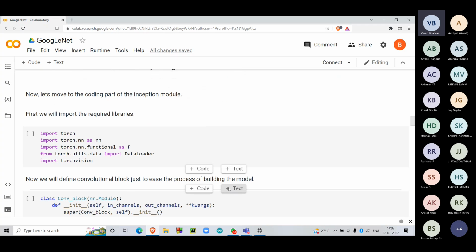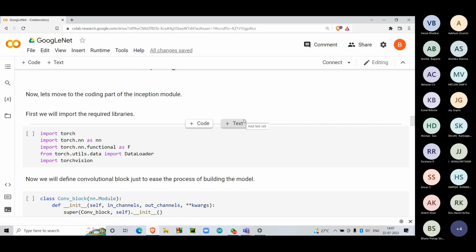Okay, so yeah, any doubts until now, you can share it in the chat box, or you can unmute and ask.